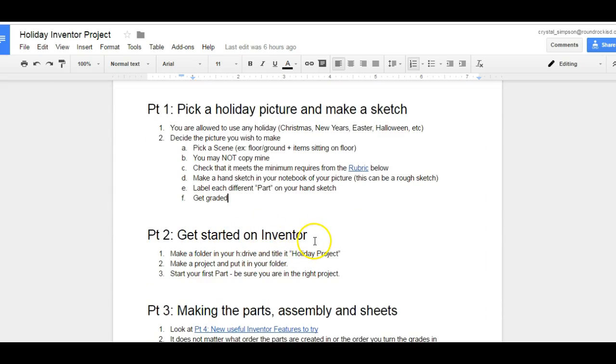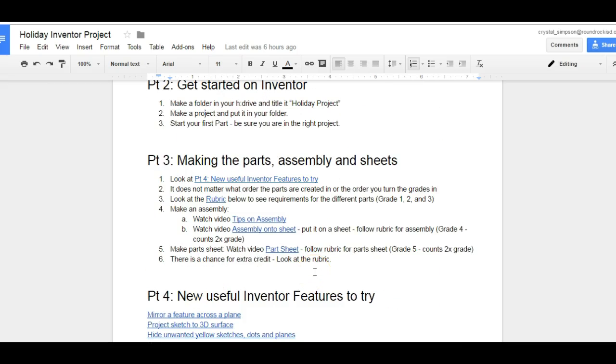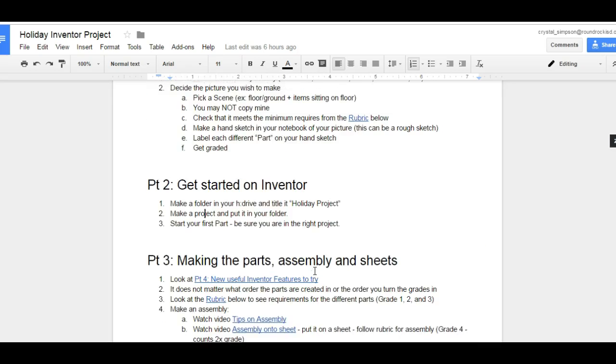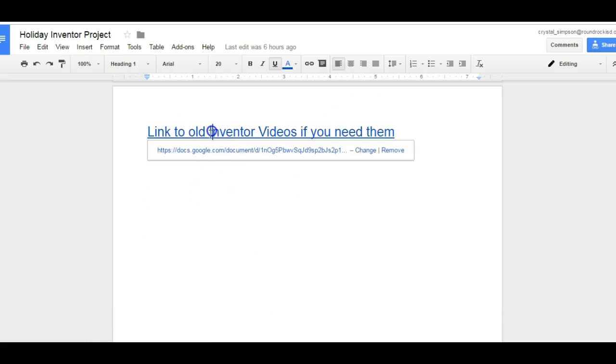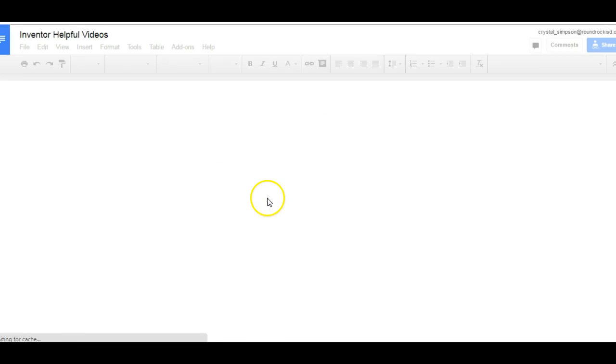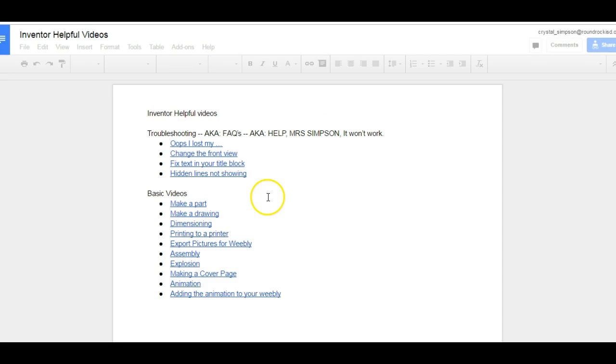Then you're going to get started on Inventor. You need to make another folder in your H drive and title it Holiday Project, and then make a project and put it in your folder. If you don't remember how to make a new project, I have conveniently put this link up here at the top to old Inventor videos, and you can jump down to it. And this link right here includes how to make a new project.